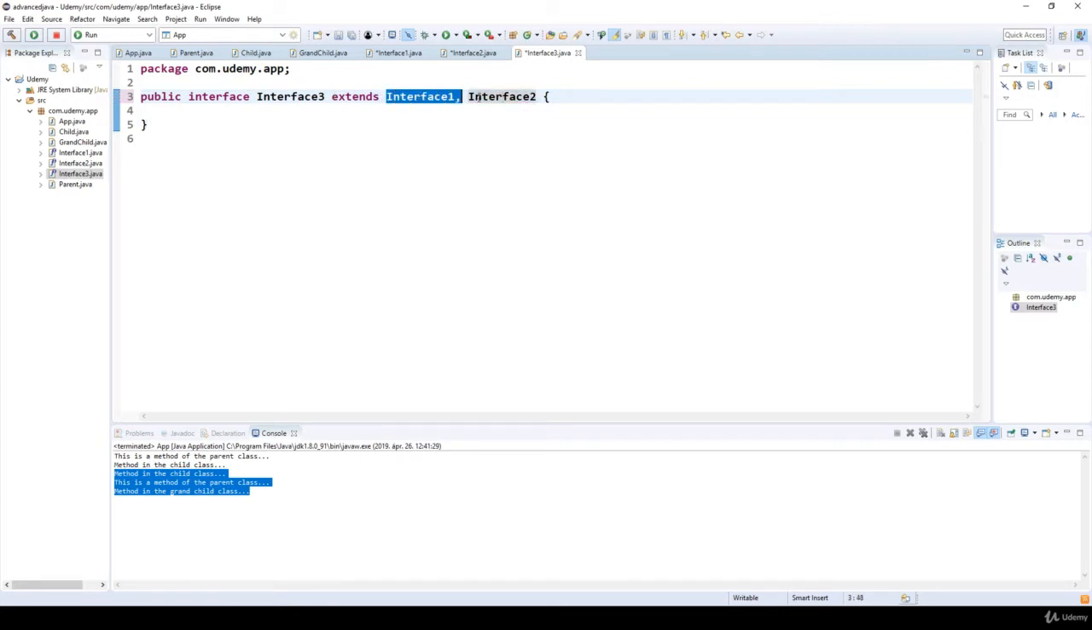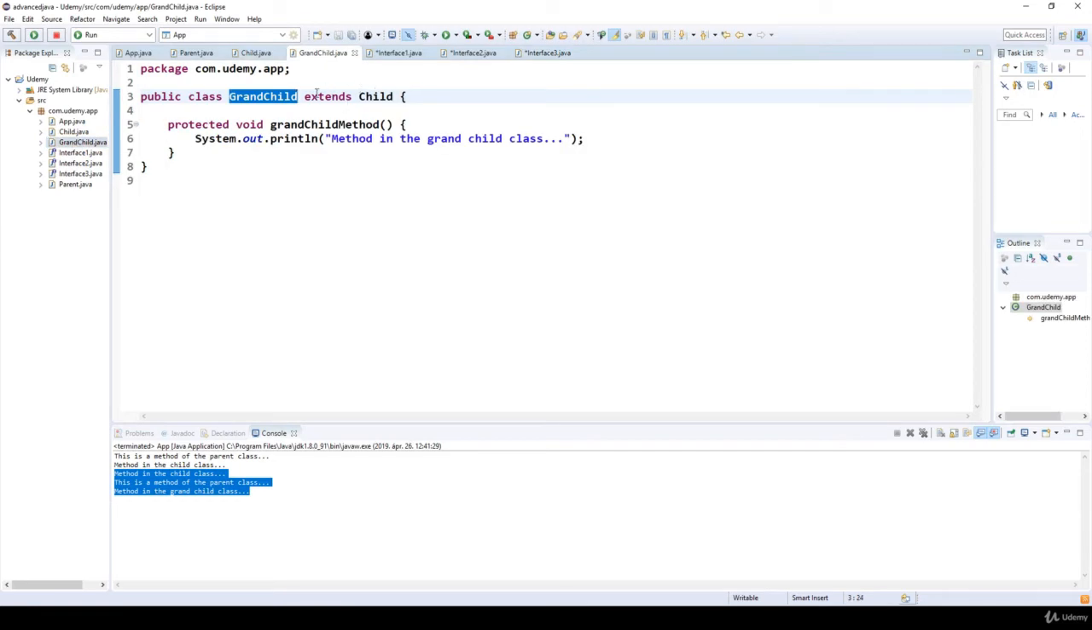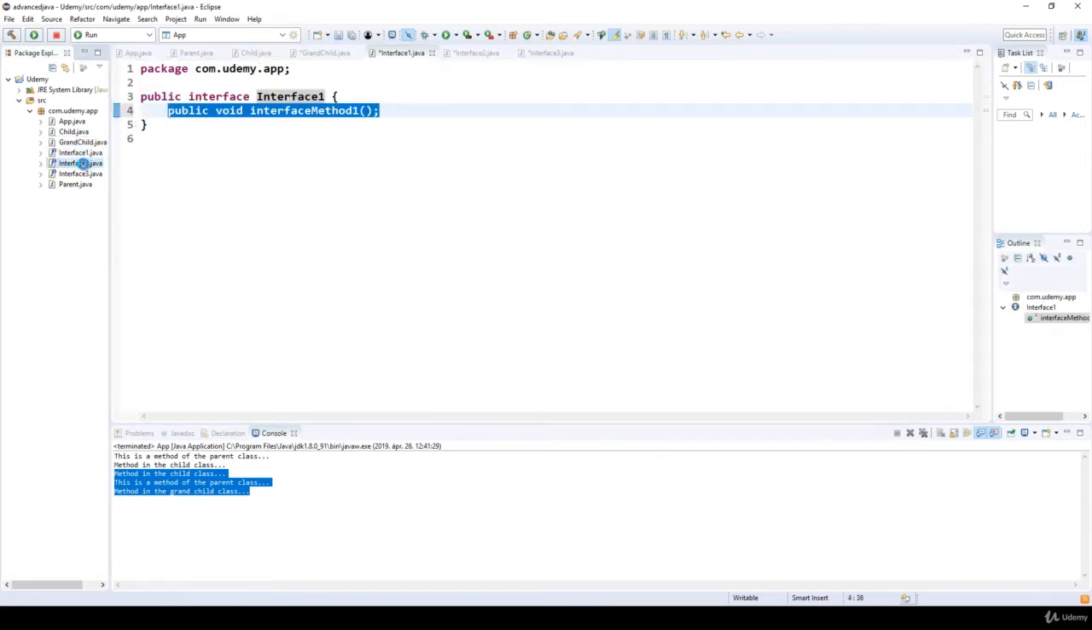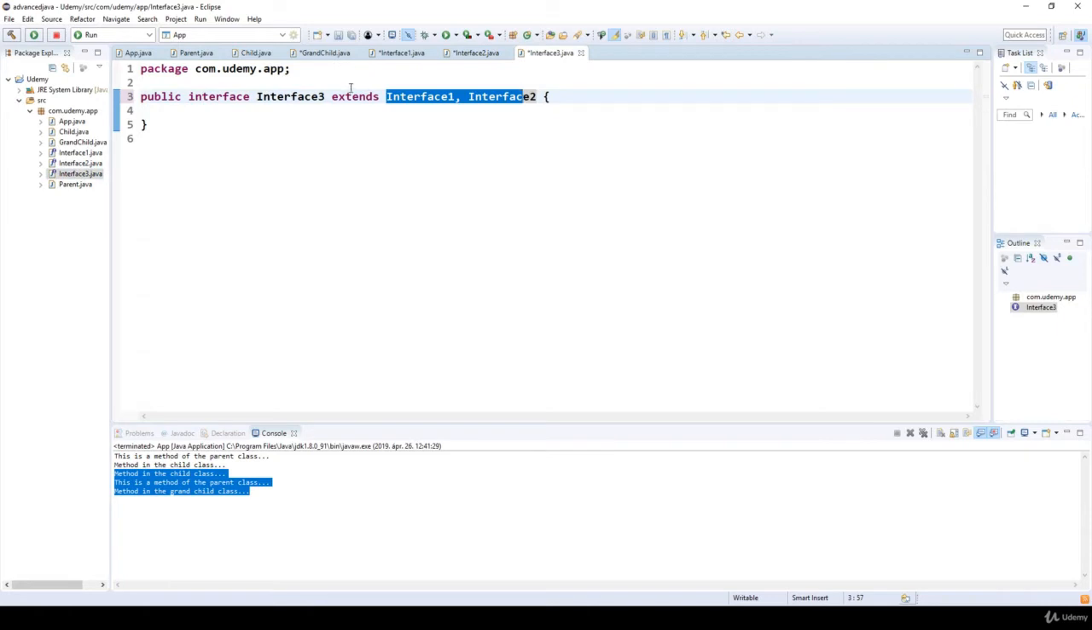Basically this is the reason why interfaces are extremely crucial, because we are not able to extend multiple classes. For example, if the grandchild tries to extend the child and the parent, there is no multiple inheritance in Java. So we are not able to extend multiple classes, but we are able to extend multiple interfaces. So if we have interface 1, interface 2, and interface 3 extends interface 1 and interface 2, then it is going to work just fine.